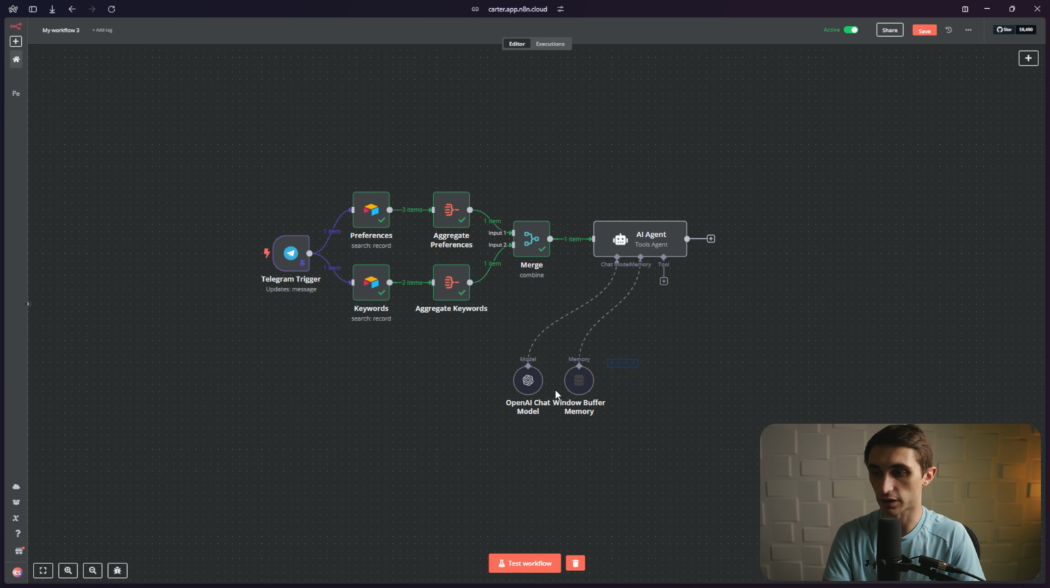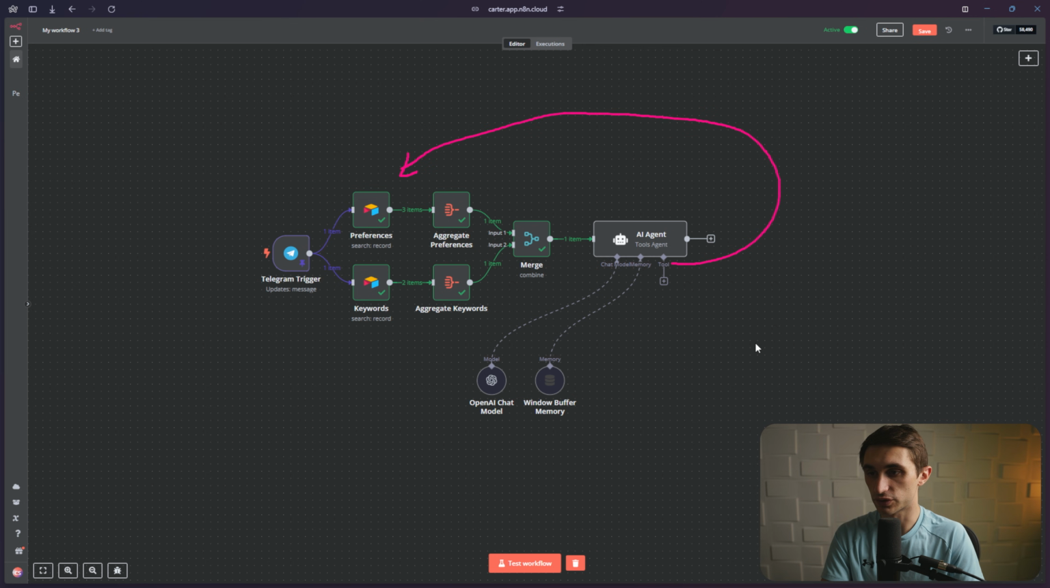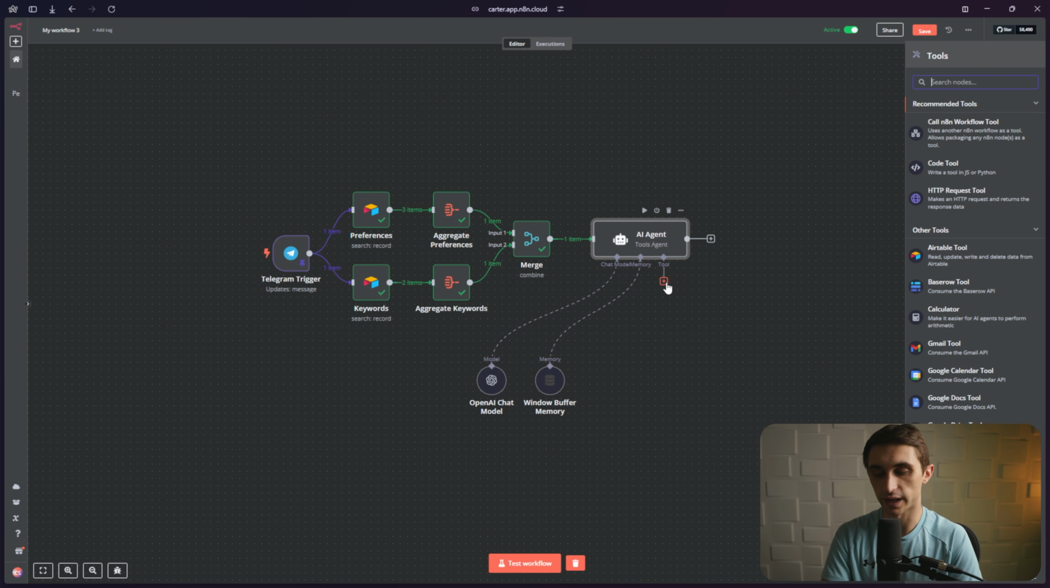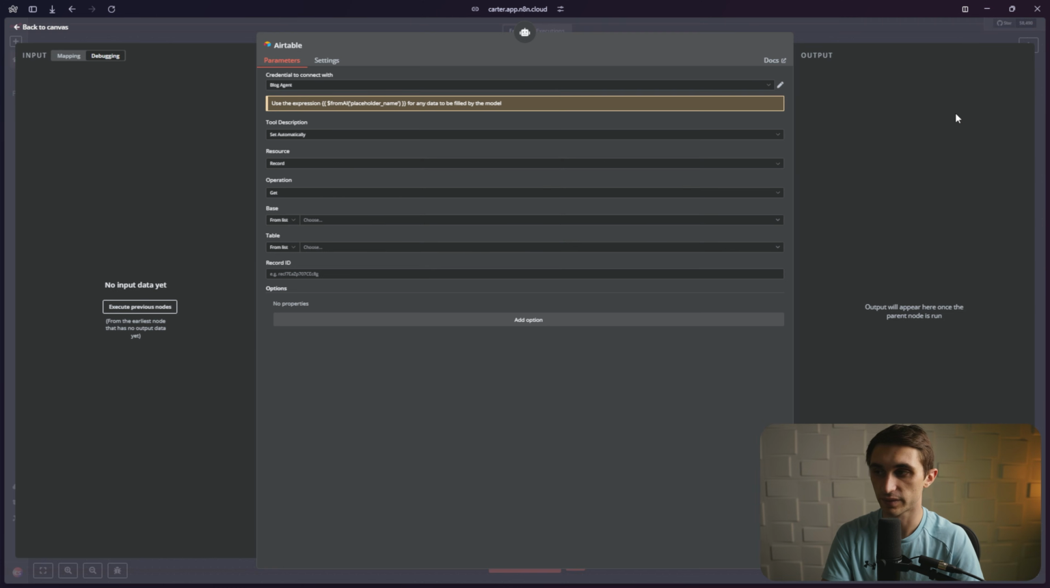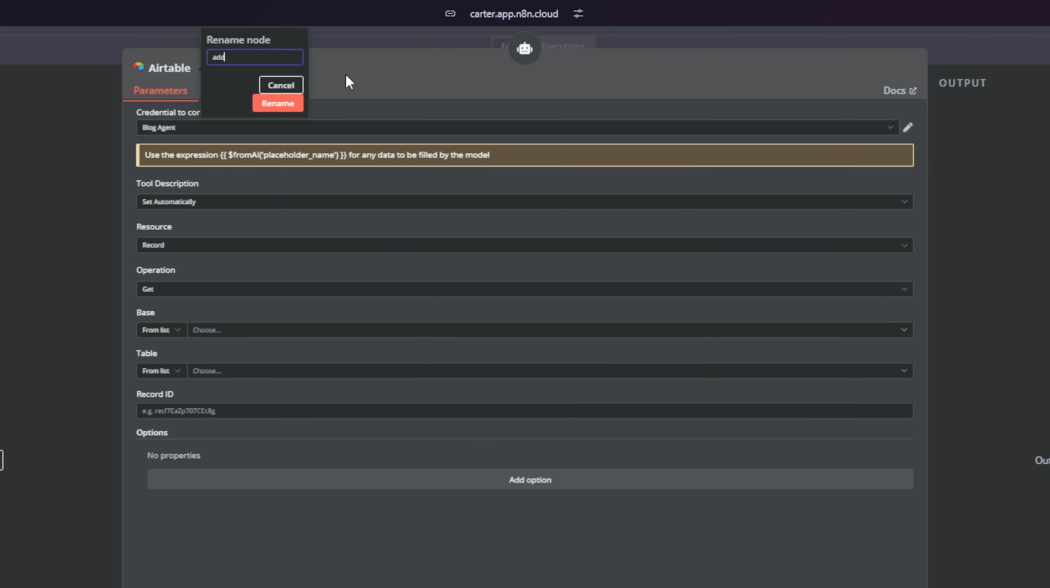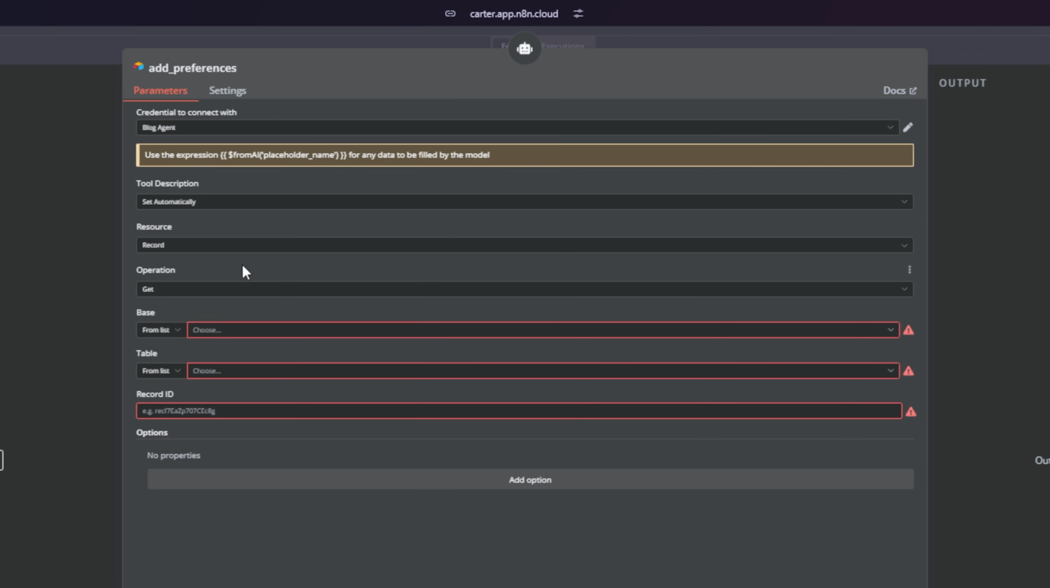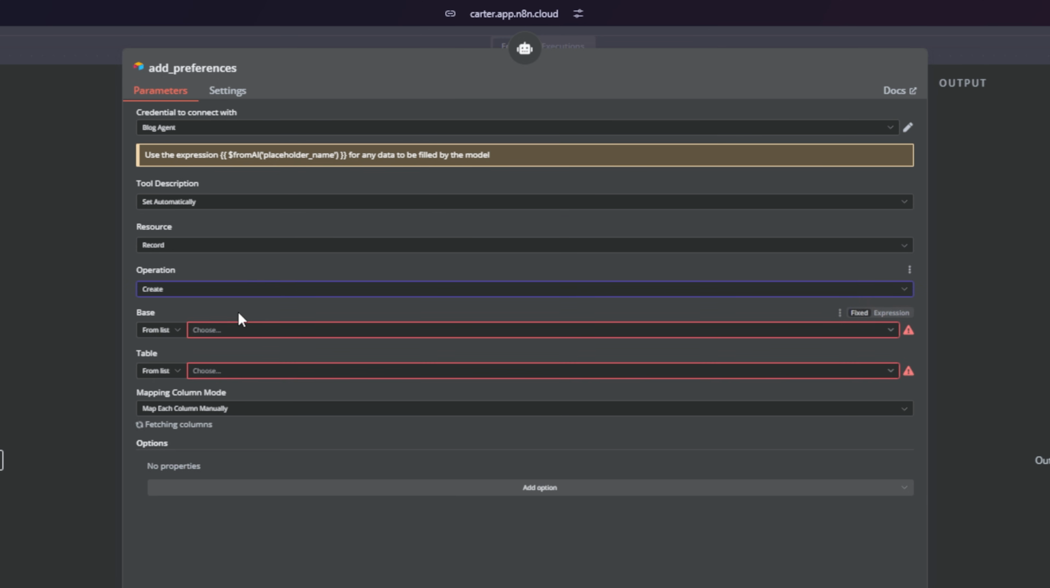And next we need to start adding in some tools. So first we're going to add the preferences write tool and the keywords write tool so that this thing can continue to improve as you're talking with it, and it can add preferences and keywords on the fly as it's learning. So I'm going to click tool, and then I'm going to type in Airtable. You should see Airtable tool here. Click on that. And I'm going to rename this to add underscore preferences. I'll hit rename. And we're going to change the operation to create. So it should be set automatically record create.